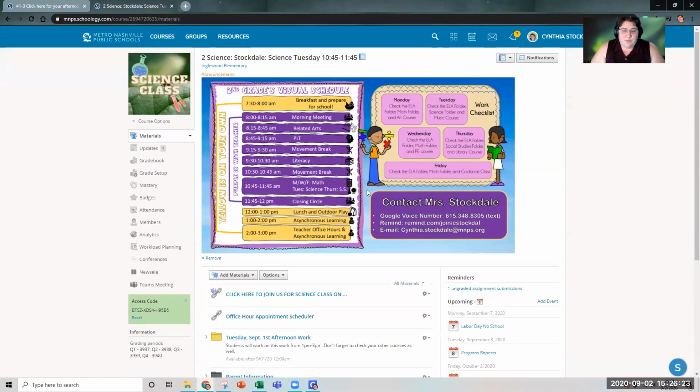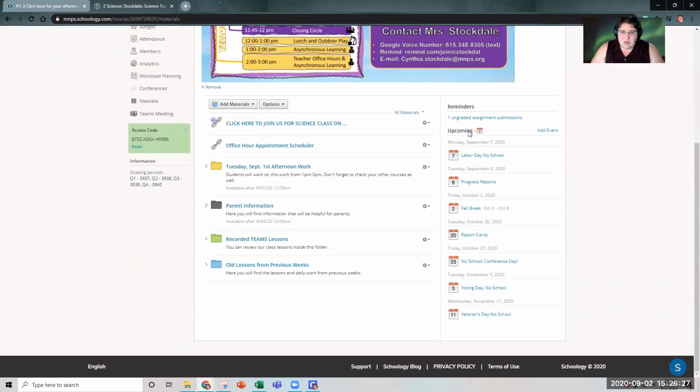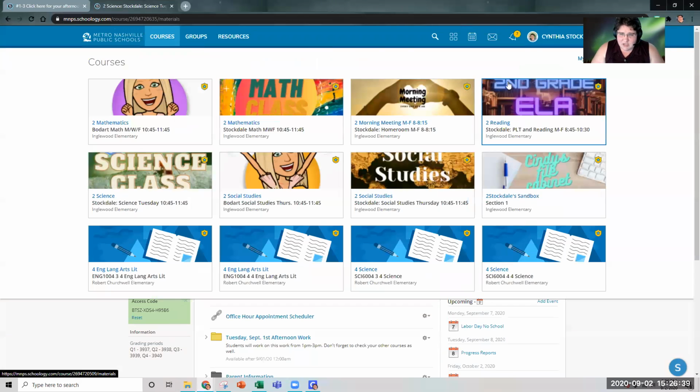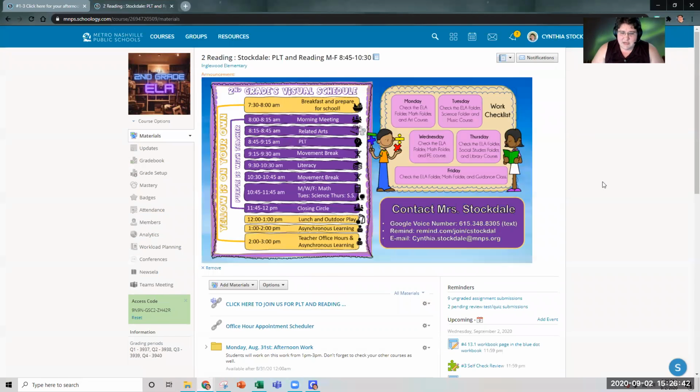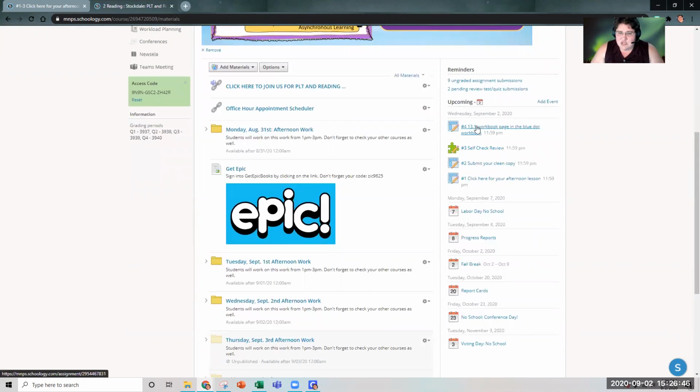Okay, so over on the right-hand side, it'll give you a reminder of events. The reminders will be, hey, you have something due today, or hey, here's your upcoming calendar events. Like on Monday, we don't have school. So if I go to reading, I can show you what it looks like there. It says upcoming. So September 2nd, you have all these things due that you need to submit.